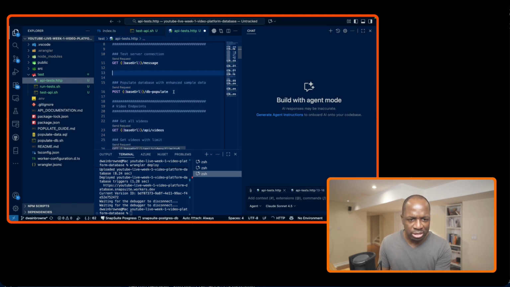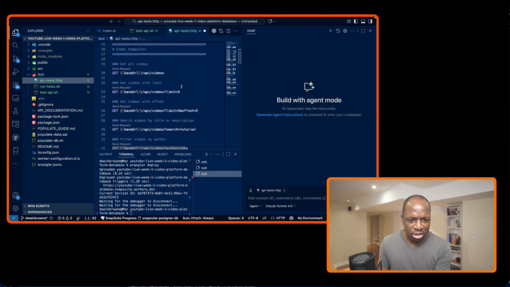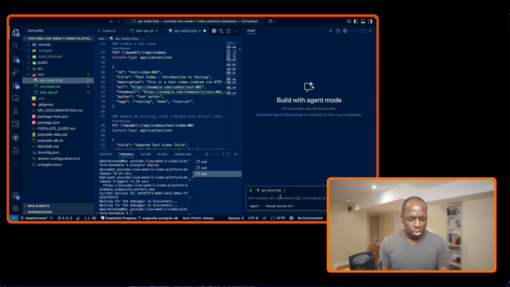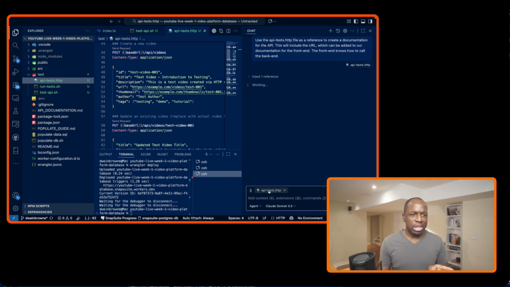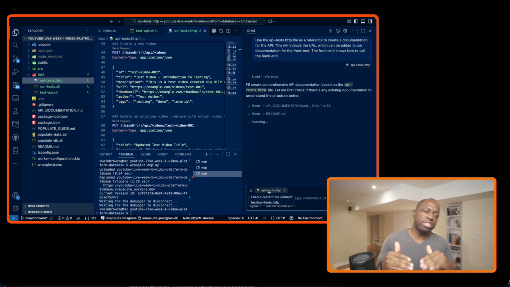We don't really want these, so I don't want it to do an API for this or any documentation for this. So what we're gonna say is use the API-test.http file as a reference, create a documentation for the API so that we have it, including the URL, so that we can add that to our documentation for the front end, so that the front end knows how to call the back end. We're going to update our documentation, and then we're going to go up to the Monorepo, and with the Monorepo, we're going to use that to connect to the back end.